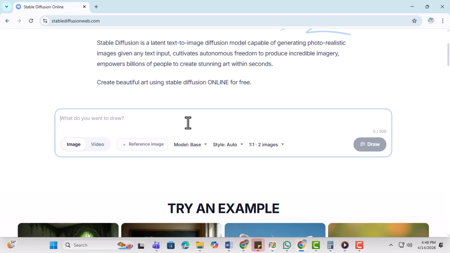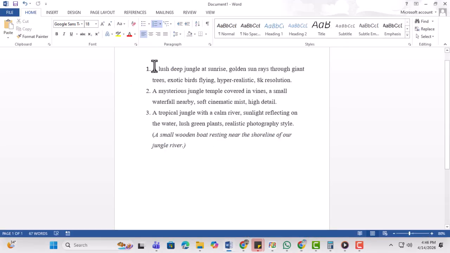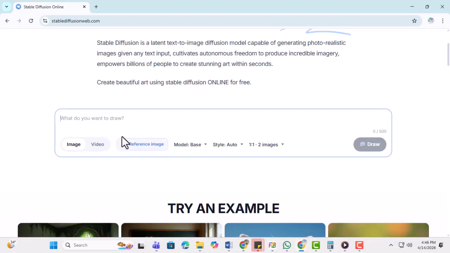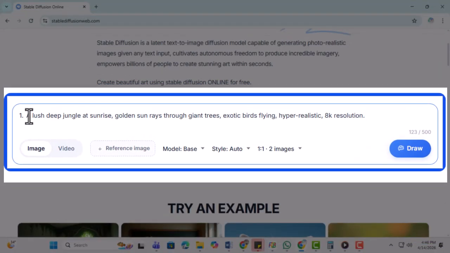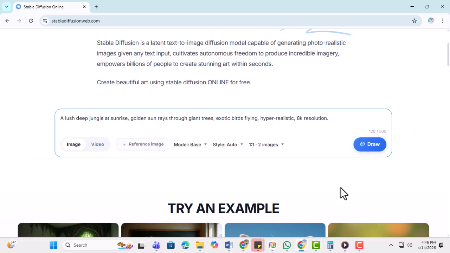I want you to type a very fresh and highly detailed prompt to test exactly how well the AI handles complex natural lighting and dense foliage textures. Please enter the following phrase into the box. A lush, deep jungle at sunrise. Golden sun rays piercing through giant ancient trees, exotic colorful birds flying through the canopy, hyper-realistic 8K resolution.